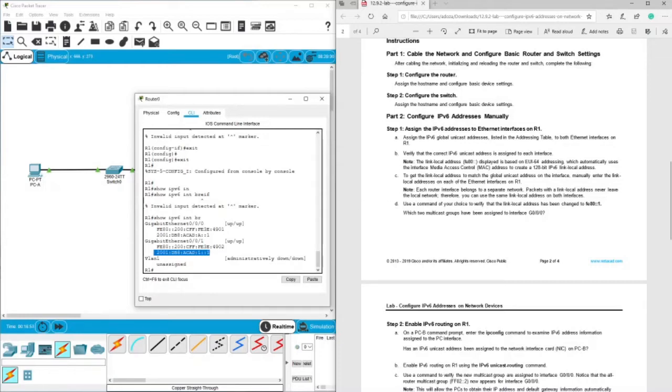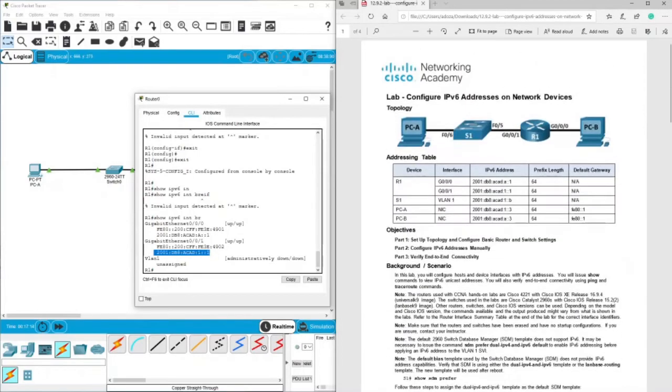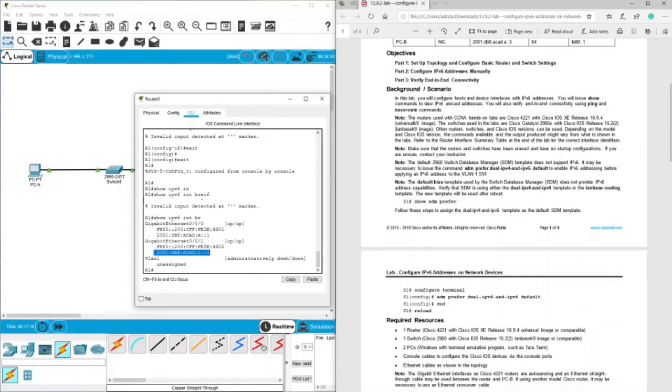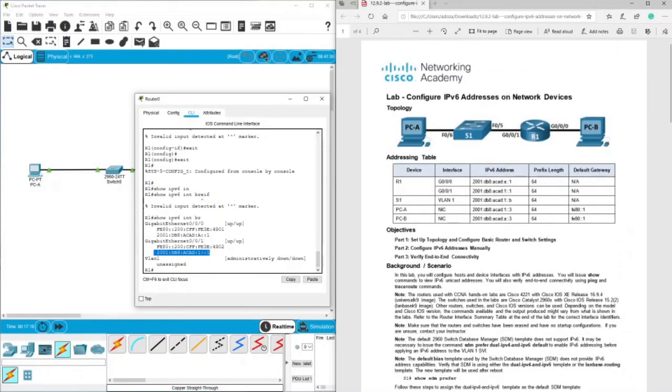Okay, so to get the link local address to match the global unicast address on the interface, manually enter the link local address on each of the interfaces on R1. So now we need to set the link local address on these interfaces, and according to the table we have the link local address here for PCA. The link local address is FE80 on the interfaces.